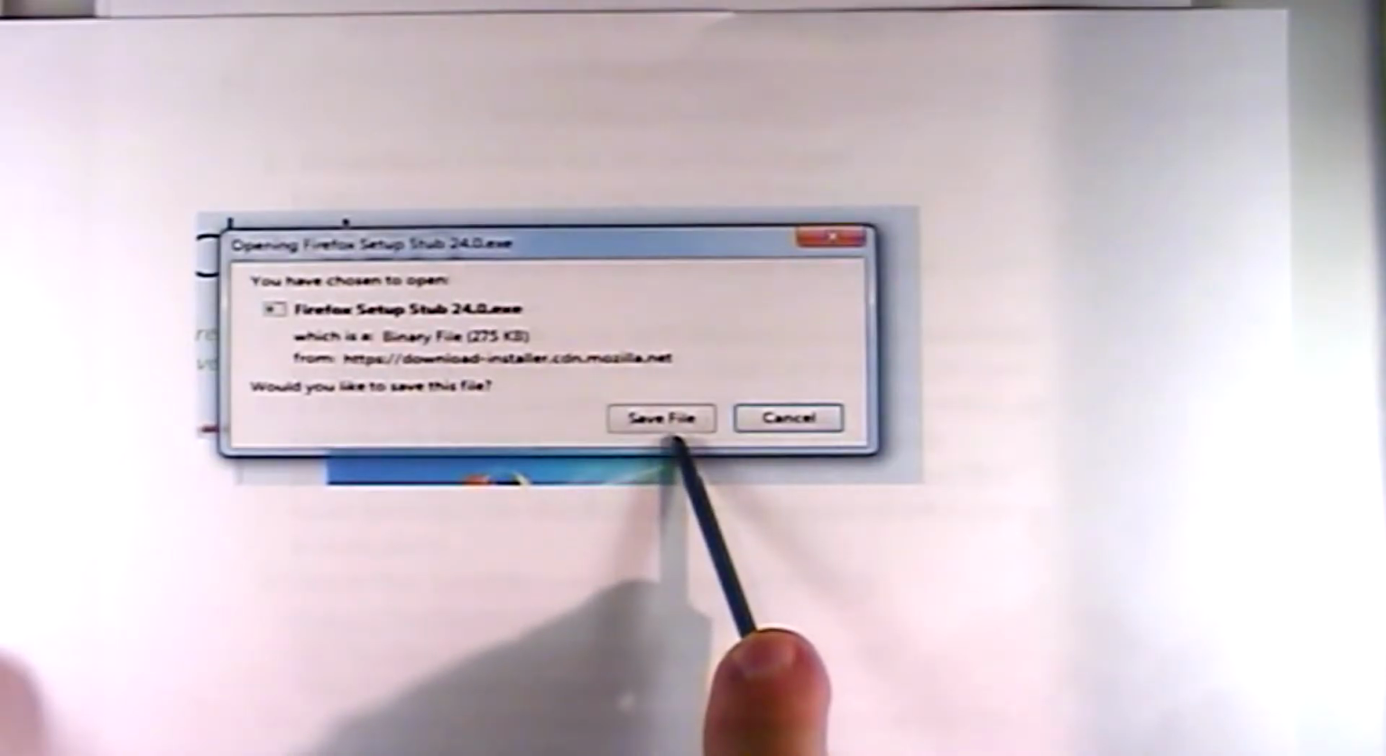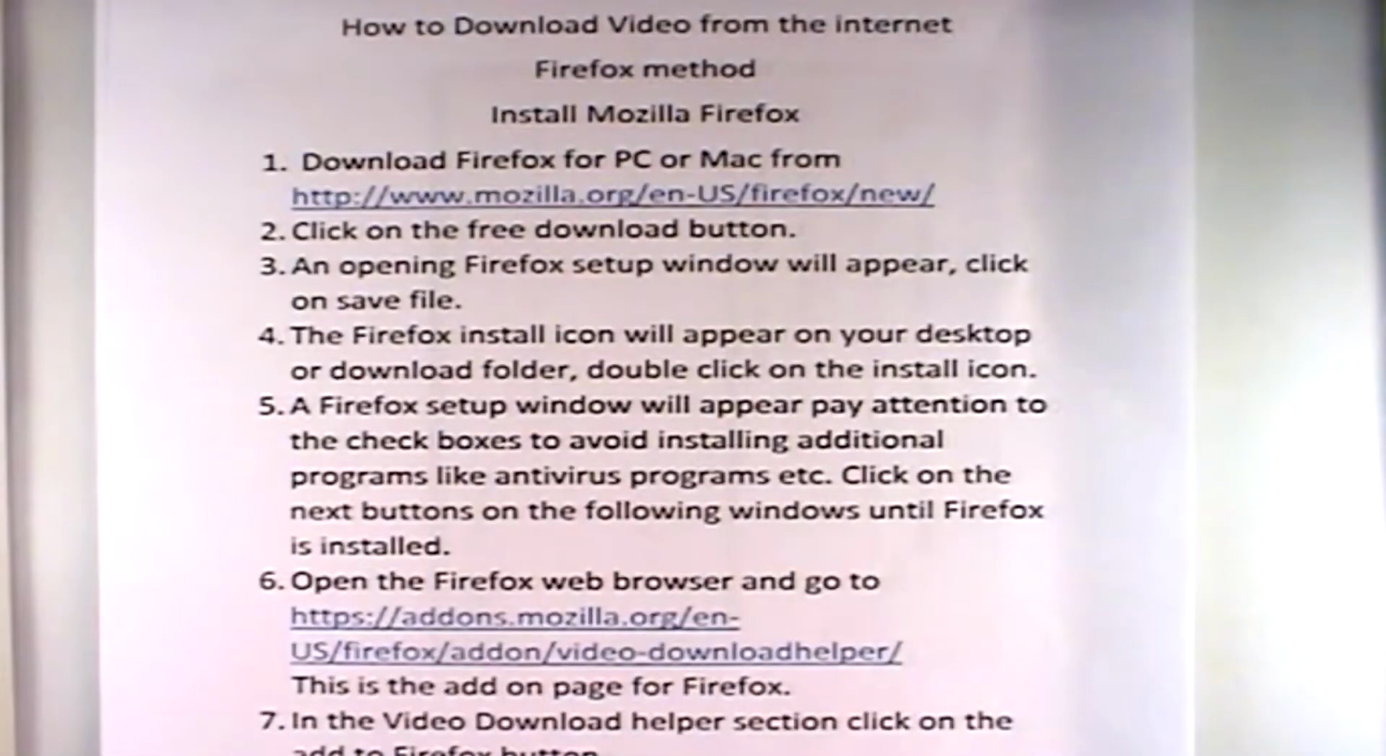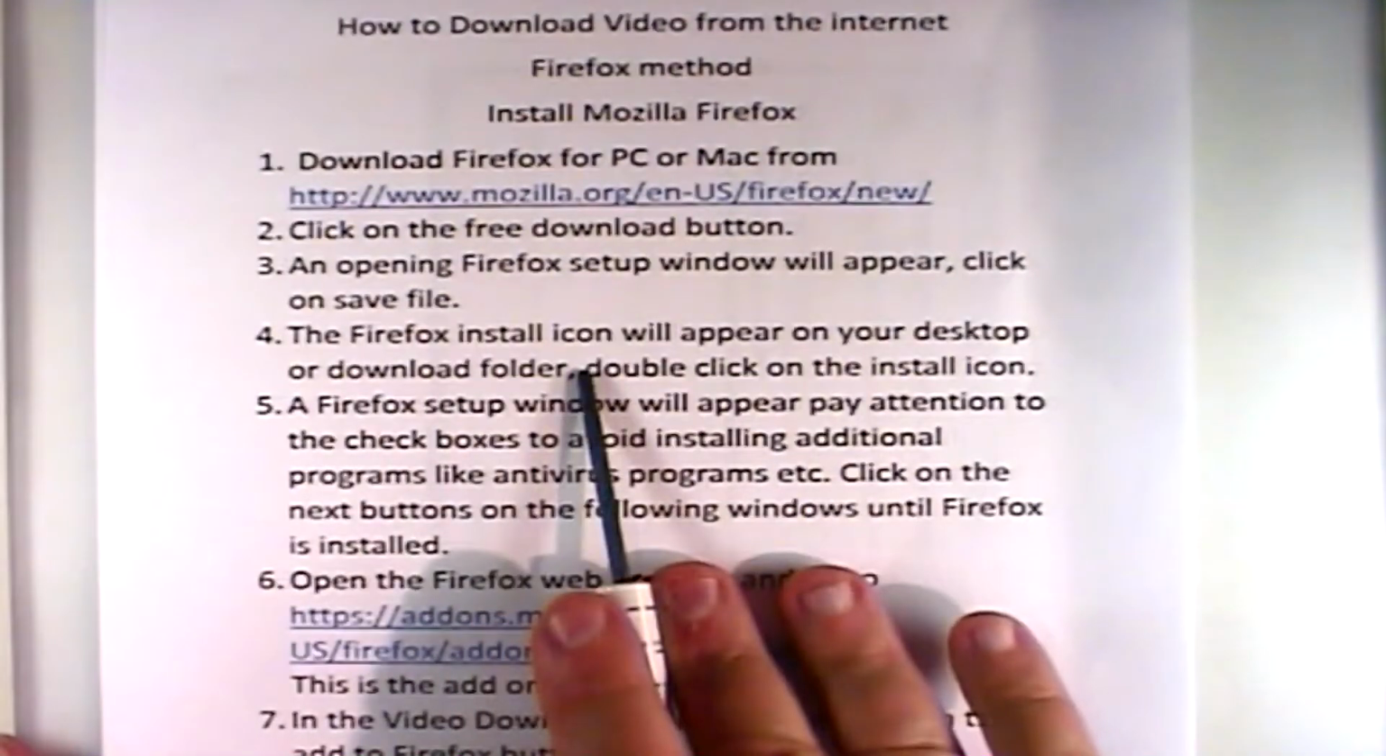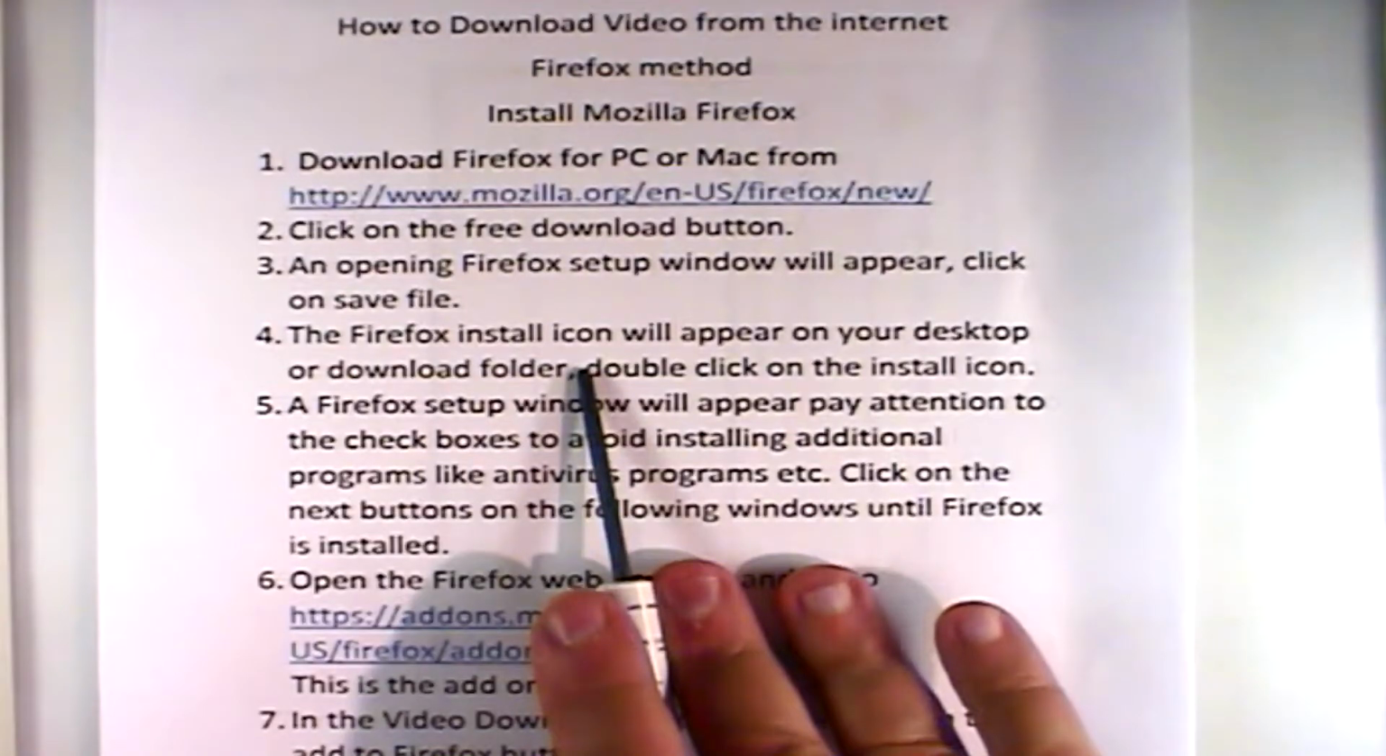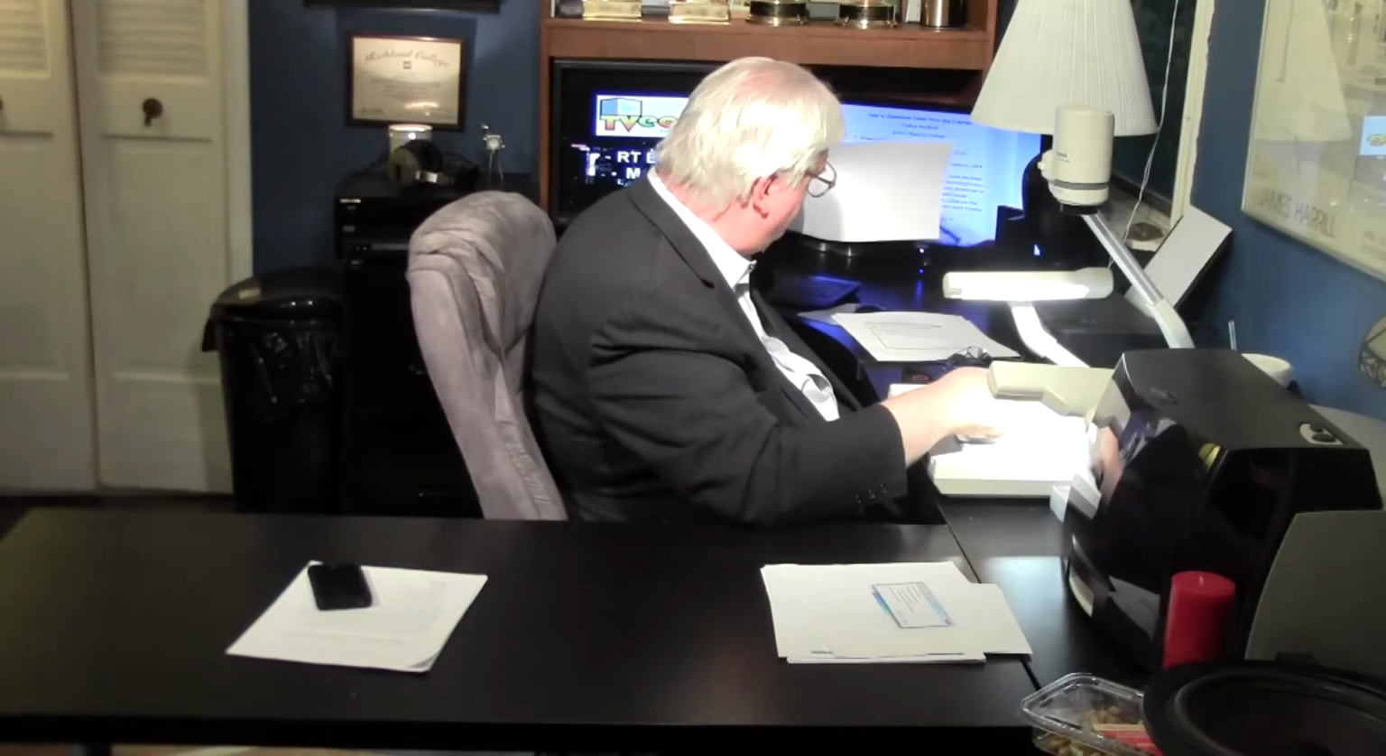Here's your install window, and you'll see it's downloaded, you're saving the file, and so once the file is fully saved, then you're going to have the program to install Firefox. And so once you've gone past that window, and once you've got a little icon that pops up that says Install Firefox, then you click on that, and then the Firefox setup window will appear, which will look like this.